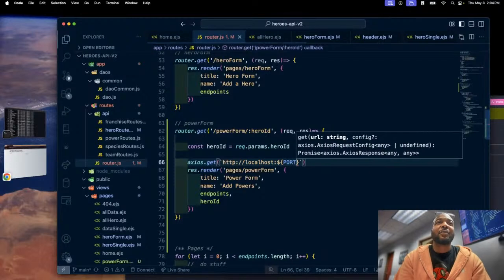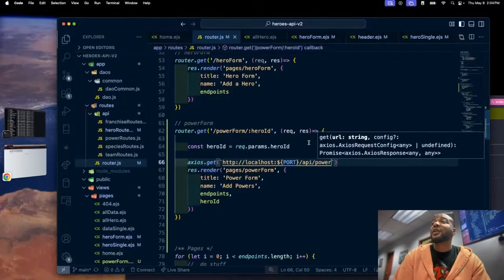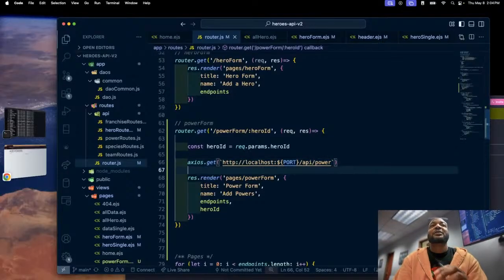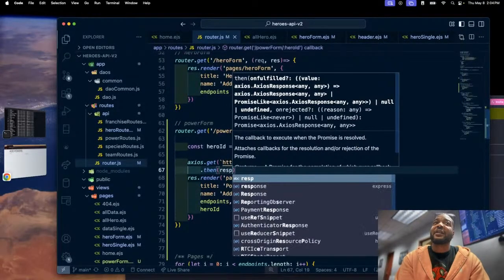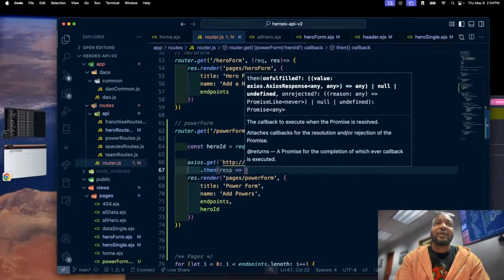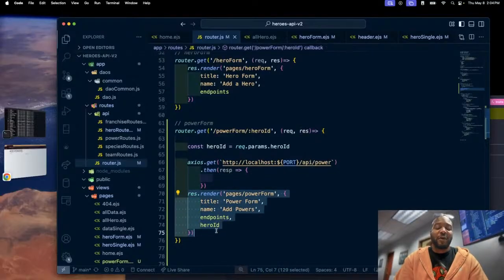I'm going to pass in port/API/power, because that is the one that's going to return all of the different powers. Then I'm going to take this response and do what with it? Then we're going to response.render.